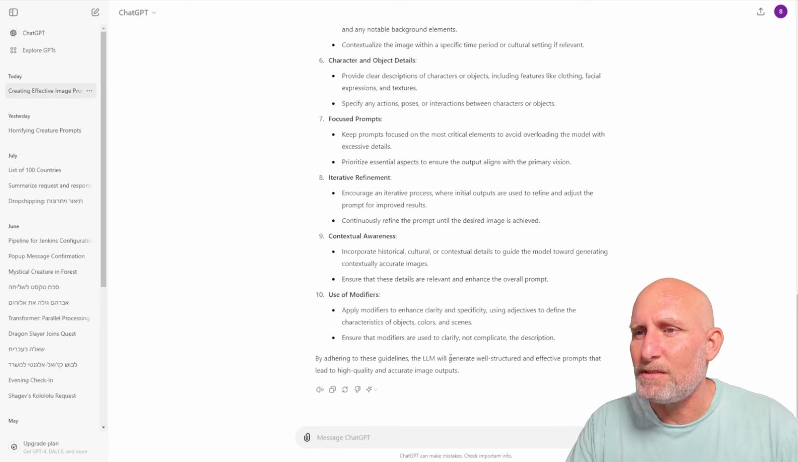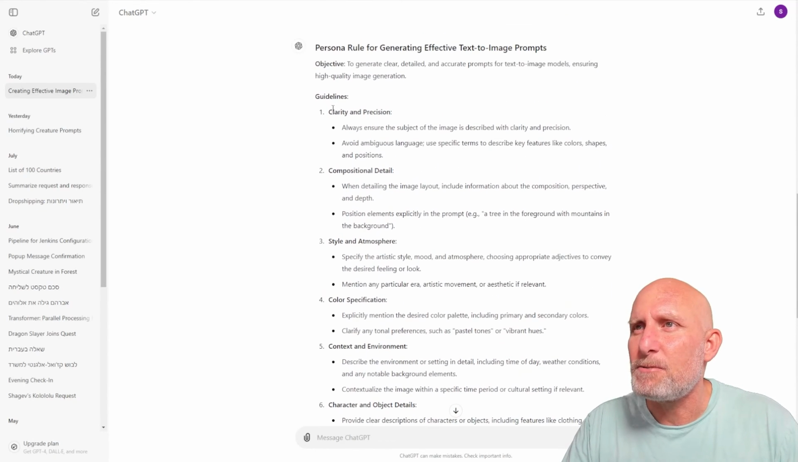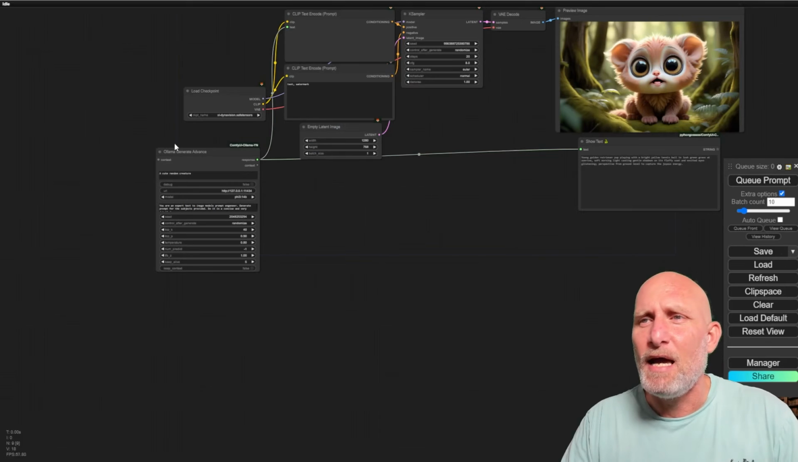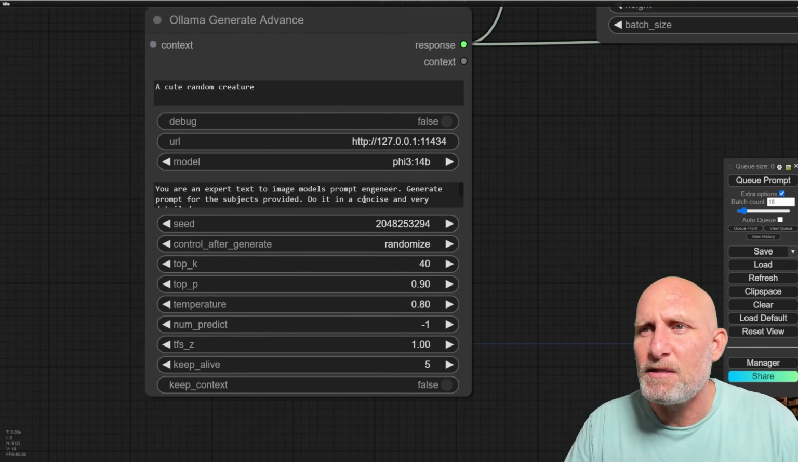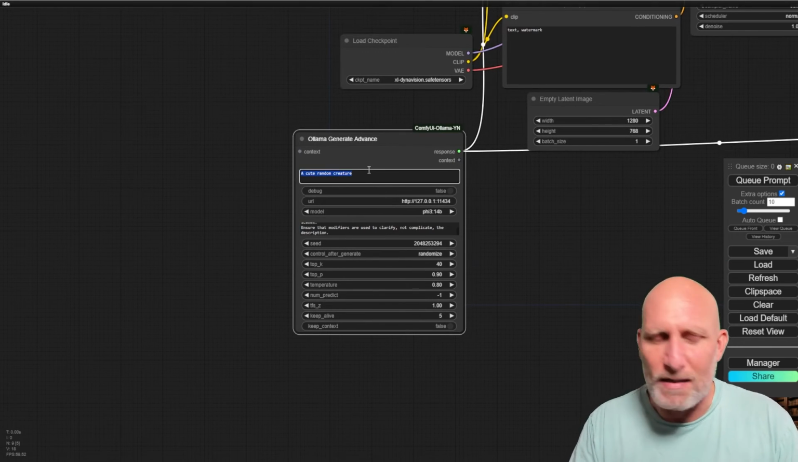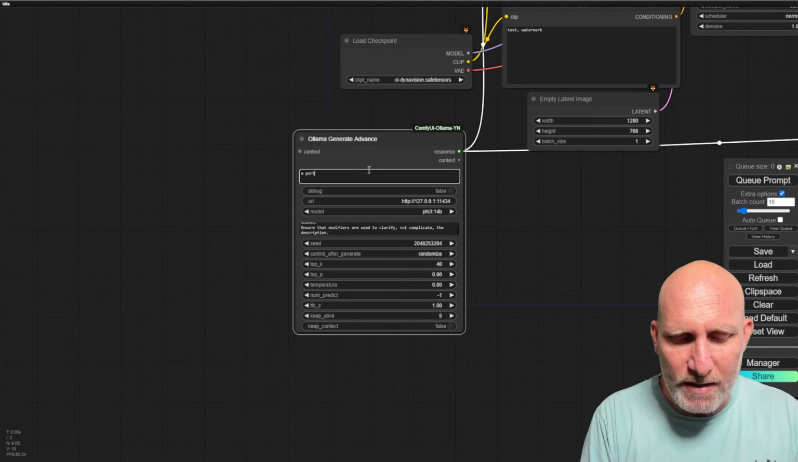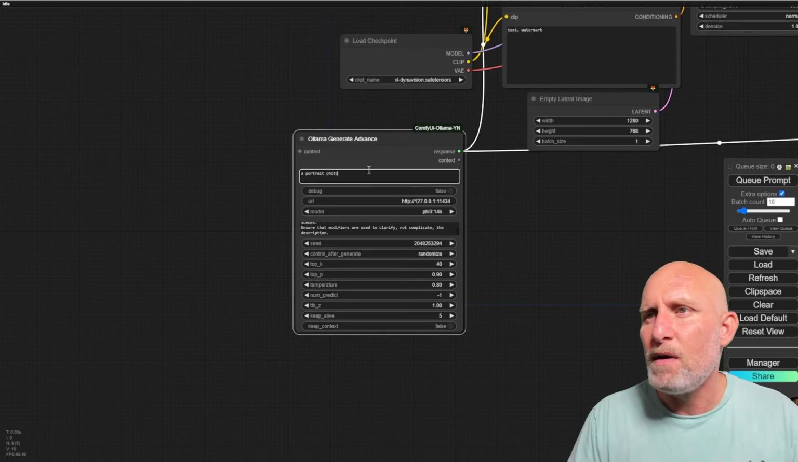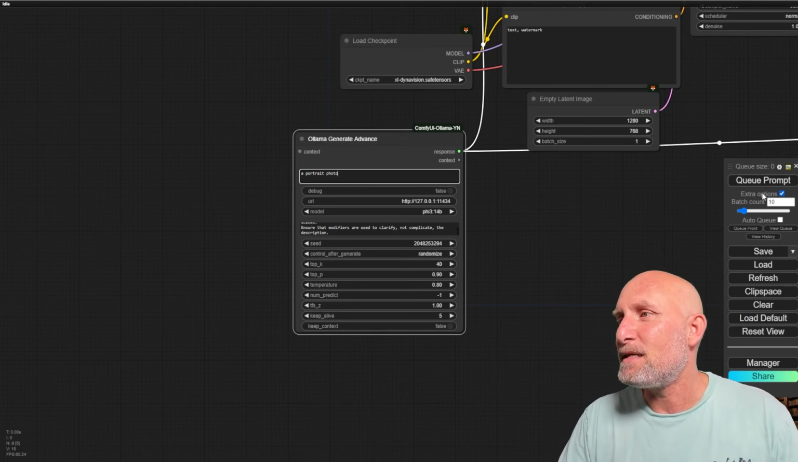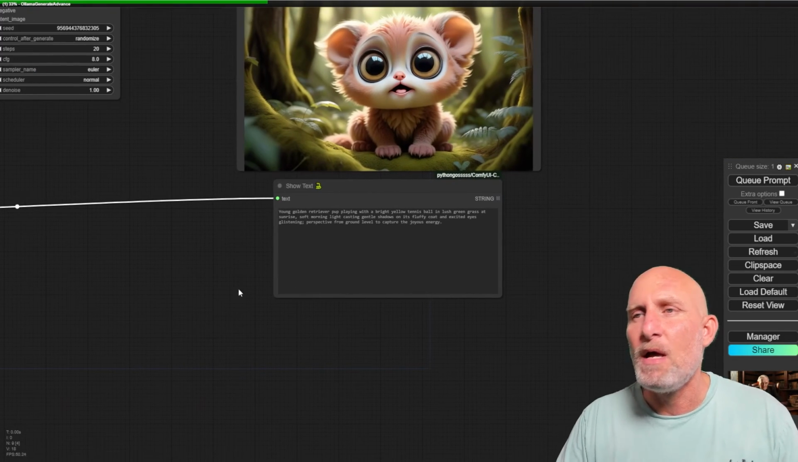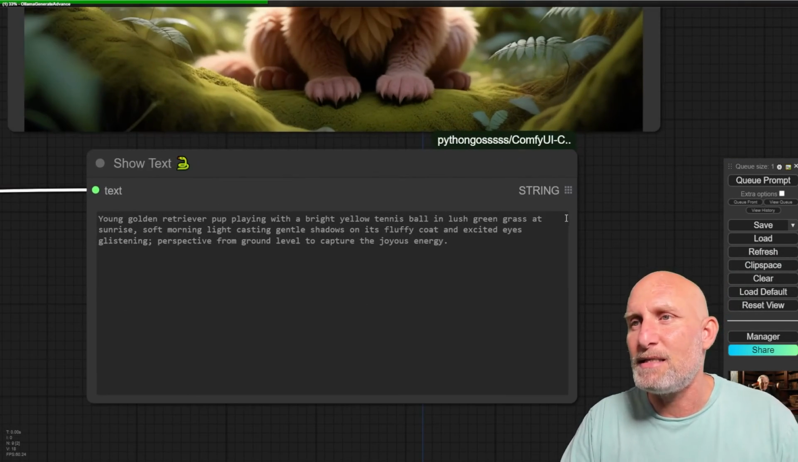And now what we'll do, we'll simply copy this list, guidelines, and we'll paste it here in the advanced like so, and we will simply run it. And this time, instead of a random creature, we'll say a portrait photo. And let's give it a go, and it will probably decide what kind of a portrait photo it wants to generate. Let's see how it looks.